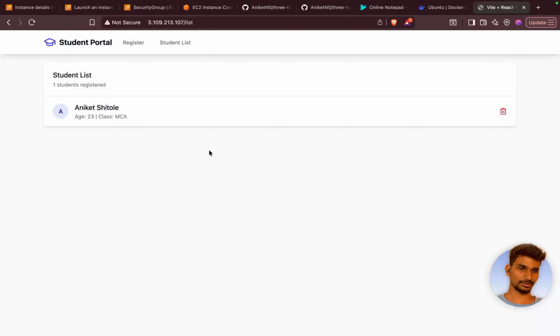So yeah, this is how we deploy a three-tier application, guys. So we have successfully deployed our front end, back end, and database too.